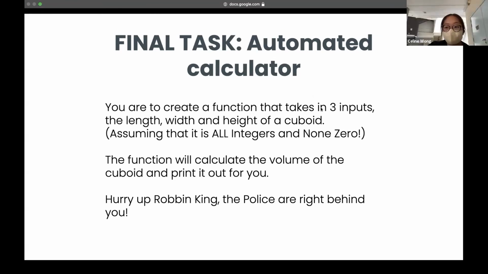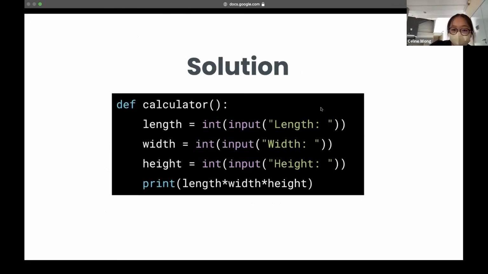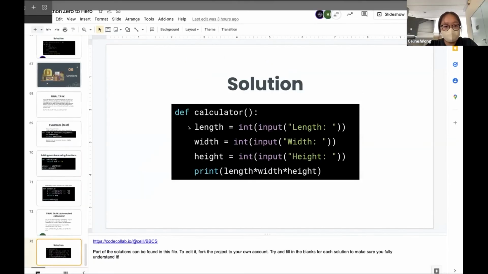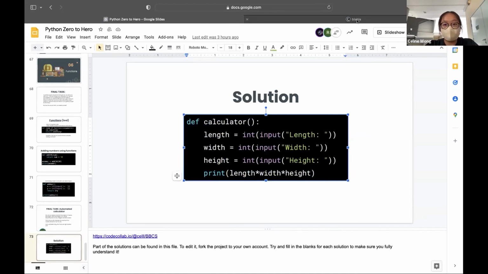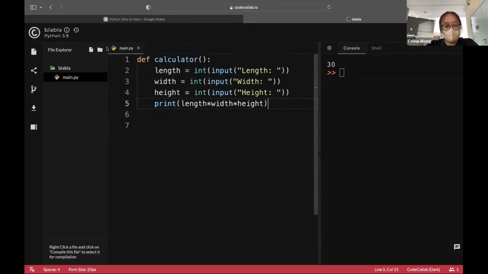I'll now go through the solution of the final task. This is the intended solution, and to explain how this works, I'll just copy this over to the Colab file. This is an example of a function that does not take in any arguments.